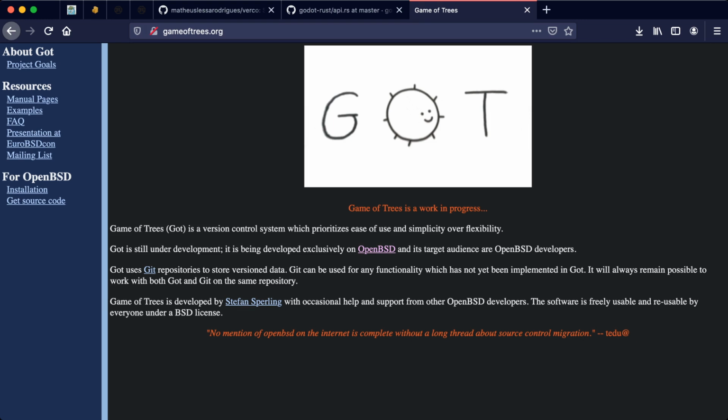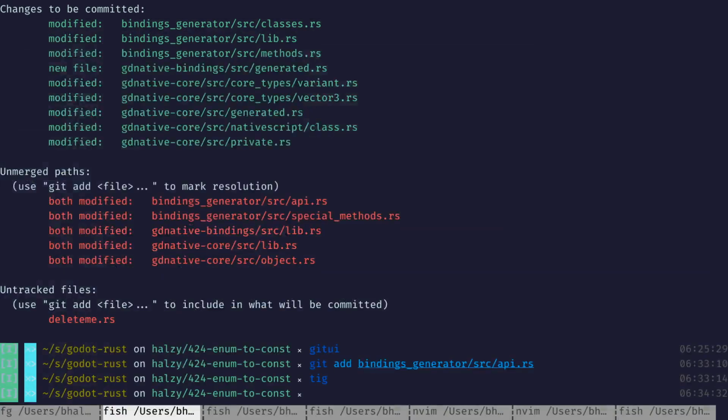Oh yeah, Git is a storage format. That would be interesting. I don't know how efficient Git is as a storage format. I mean, it's definitely tuned towards source control and stuff like that.